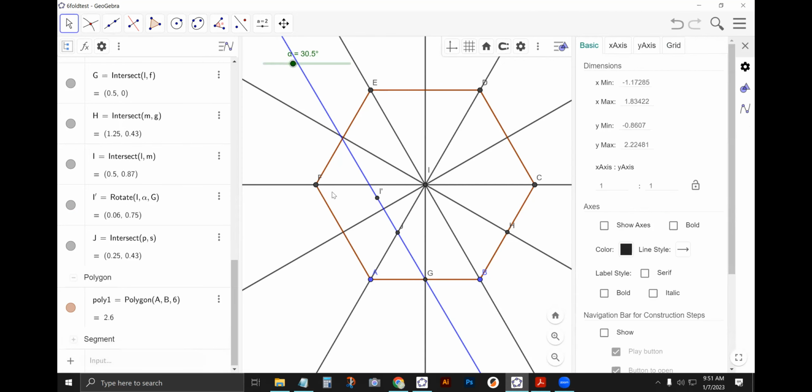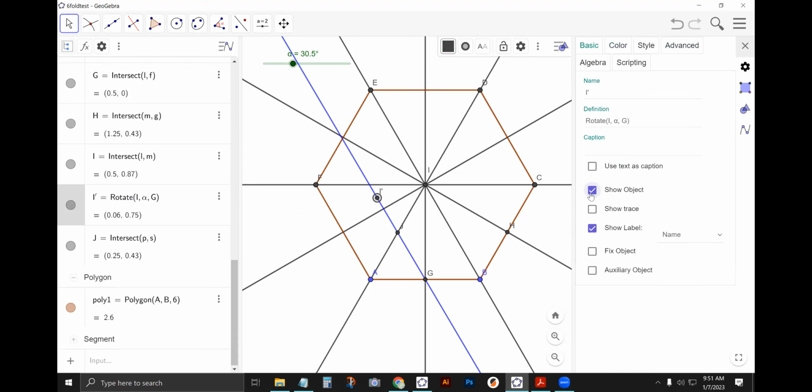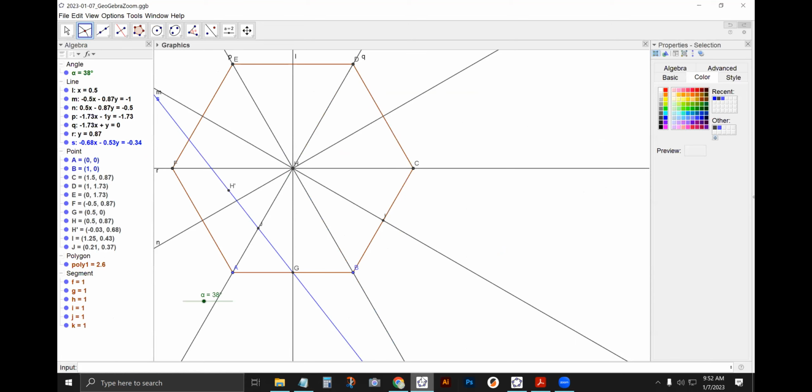So that I don't get confused, I'm going to hide this point I prime because it's not a point in my pattern. So I can either click on the circle next to it in my algebra view, or over here in the basic tab, I can uncheck the show object box. There's a number of different ways that I can hide that. If I'm in 5, I right click and click show object and it goes away. Or, I can do the same thing over here. Just click on the little circle.